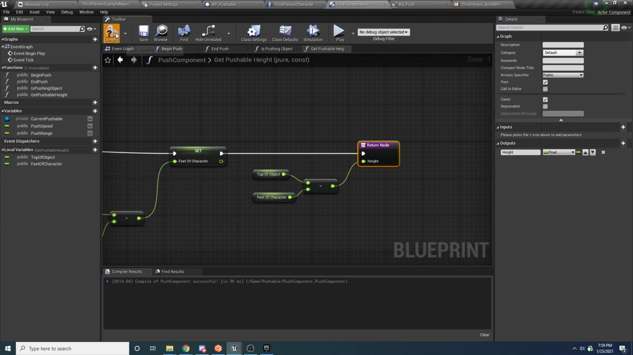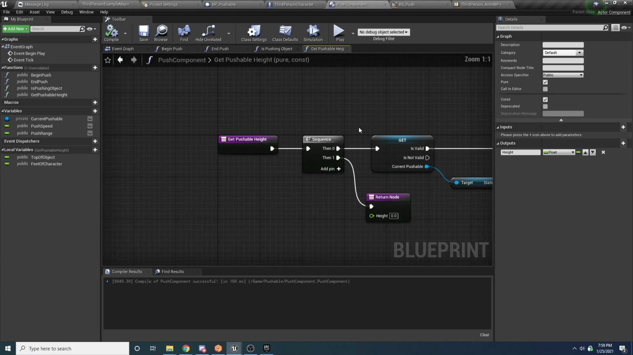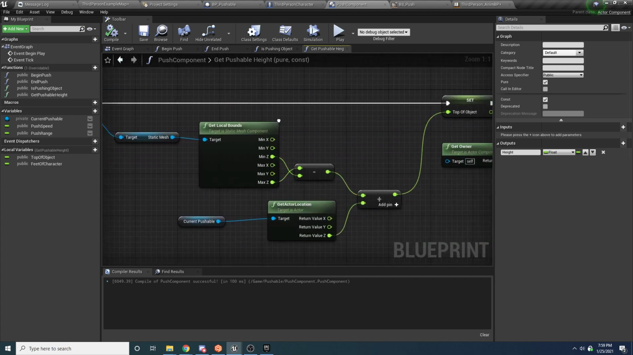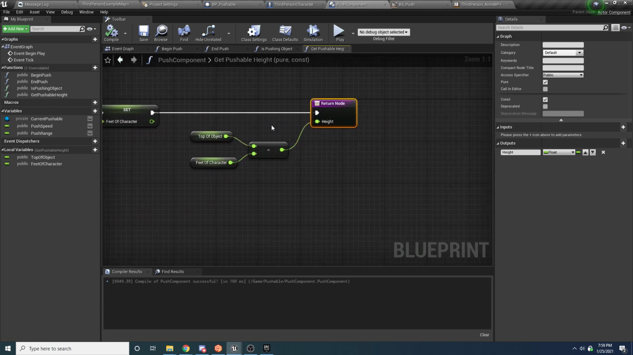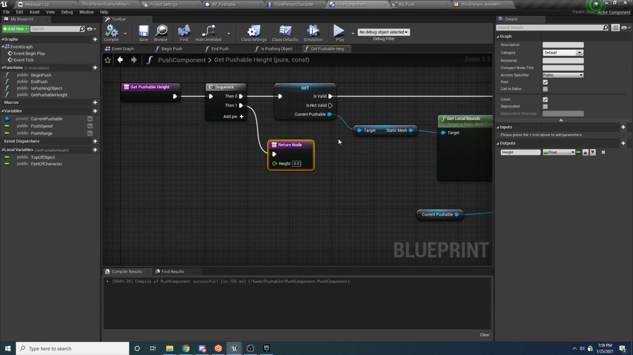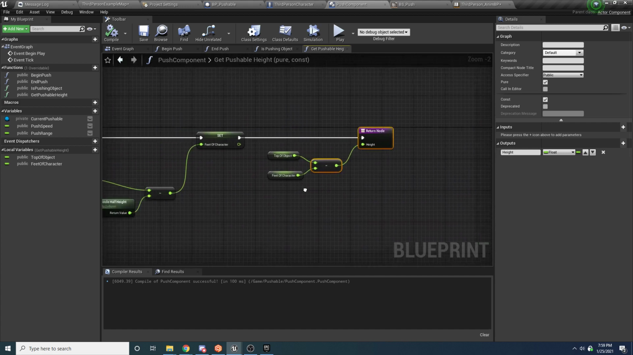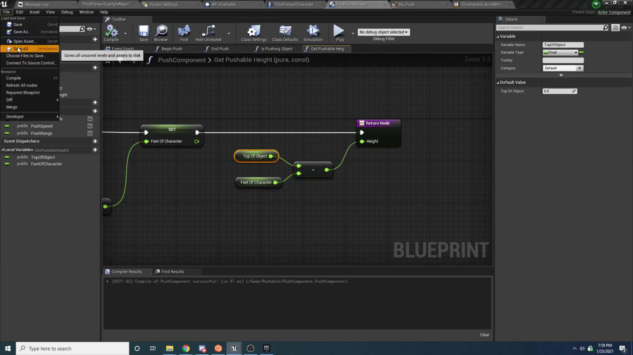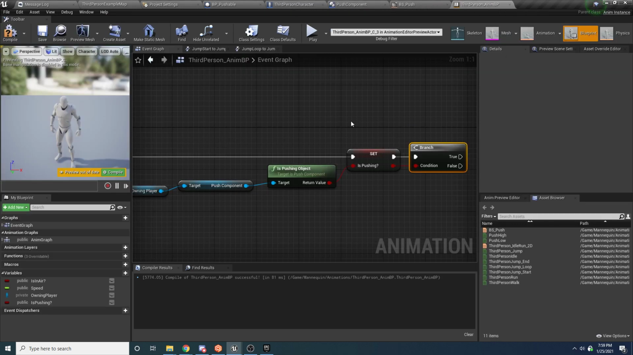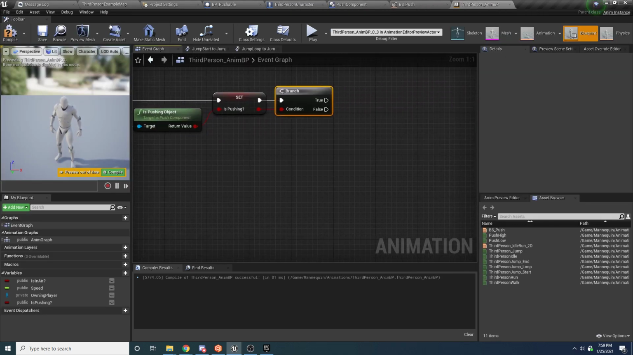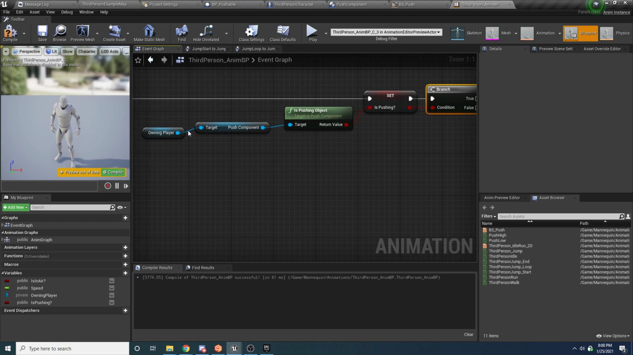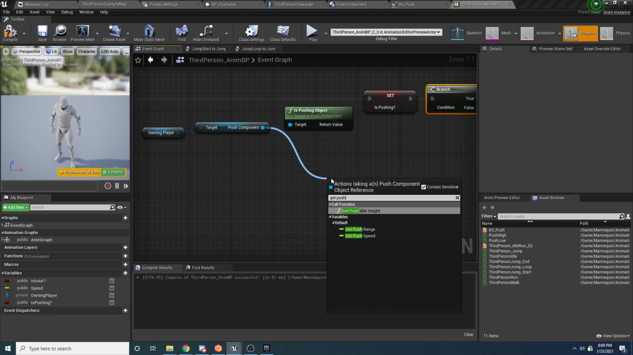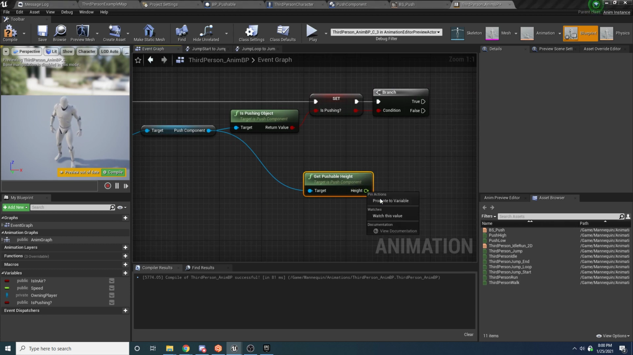And just to recap here: if any of these fail, it's just going to return 0. But if it makes it all the way through, then it's going to return the actual height. And again, the height is just the top of the object minus the feet of the character. Okay, so now we have a way to get the height of where his hand should be. So back in our third person animation blueprint, we can say get pushable height, and we can promote this to a variable as well.